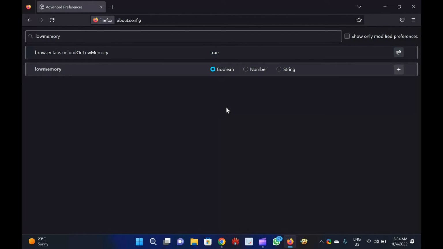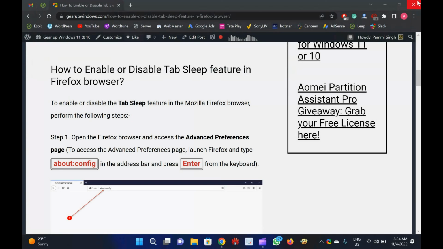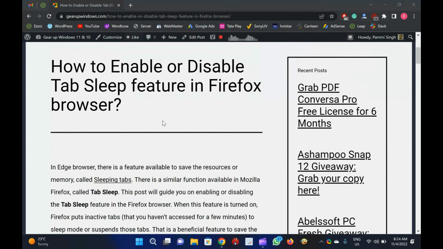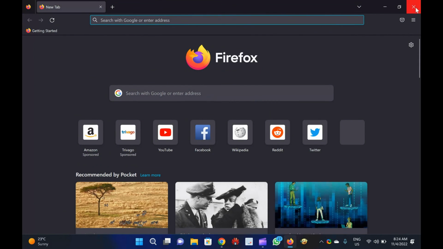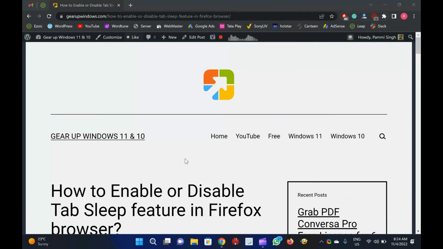Note, by default, the value is set to false, which means Tab Sleep is disabled. To disable Tab Sleep at any time, double-click on the browser.tabs.unloadOnLowMemory preference to set its value to false. That's all. Once you have completed the above steps, restart Firefox and it will enable or disable the Tab Suspend feature in Firefox based on the value of the preference.